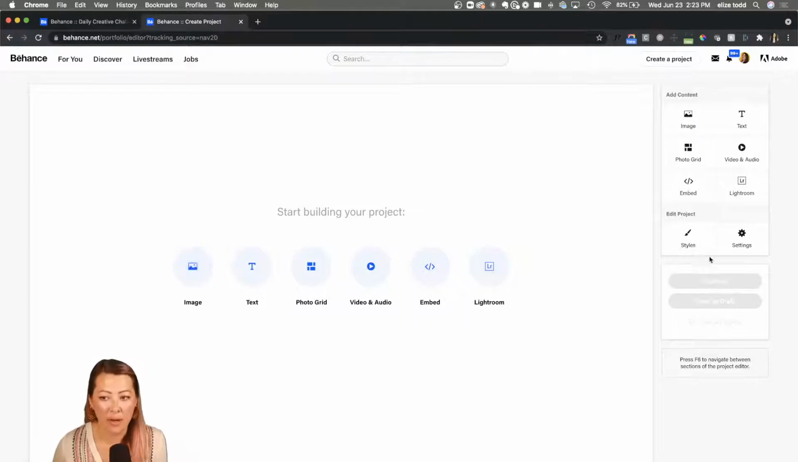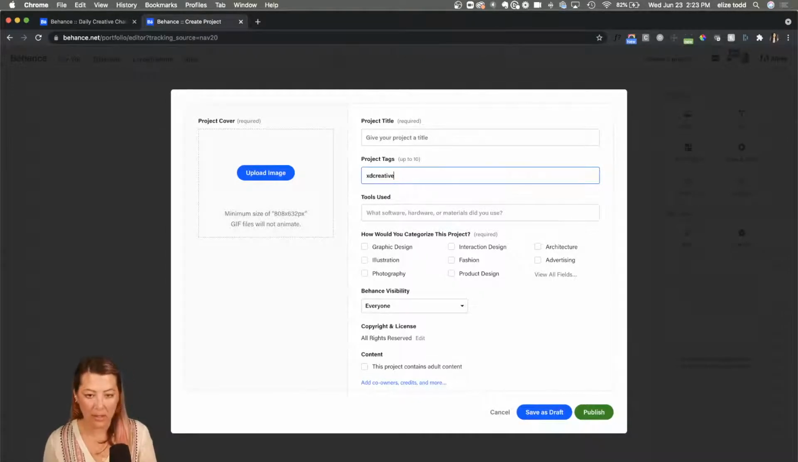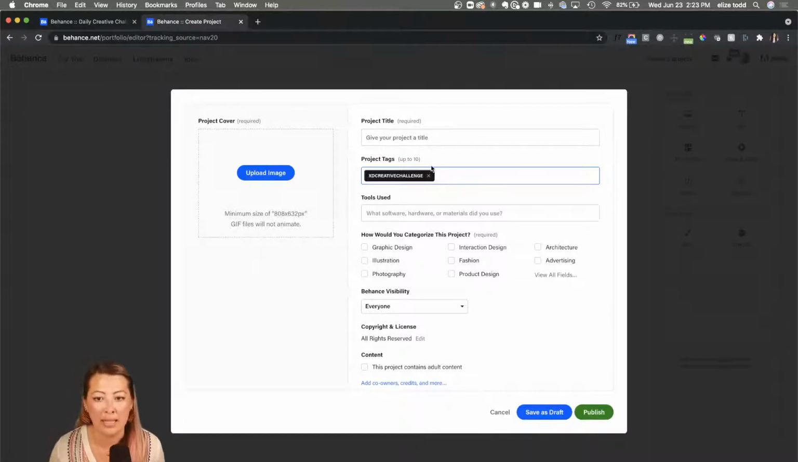And then from there, to make it findable, you're going to go into settings. And then you're going to go into your project tags and go to XD Creative Challenge. And that's going to be one of your tags that you use. This is how I'm going to be able to find it. And then I'll be like, oh, tomorrow we're showing so-and-sos, and we'll display them. We'll give you some props. This is how we can find it.